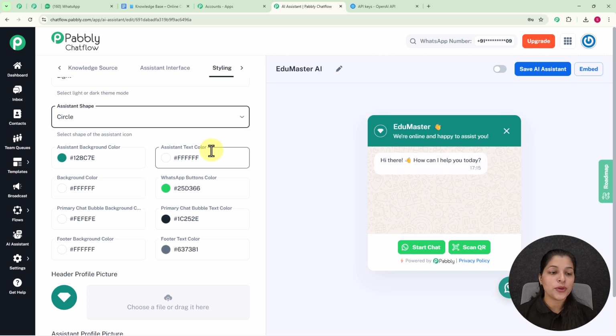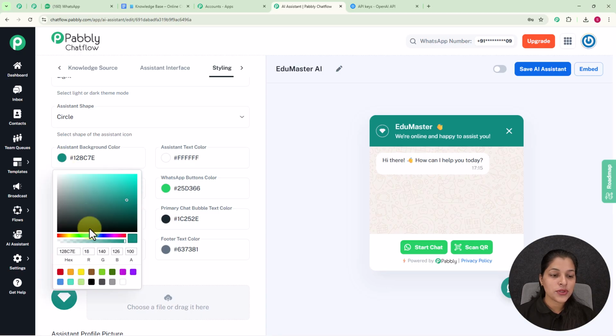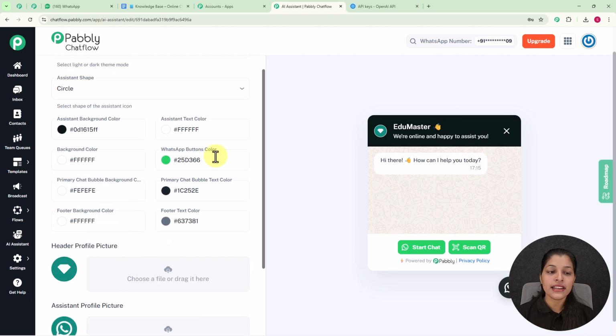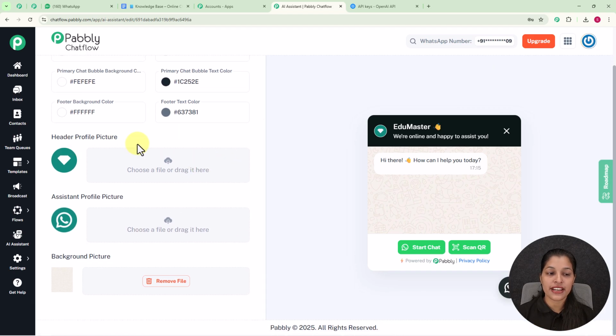Now let's say I'm going to change the coloring of this assistant background color. So here I'm going to select another color. Now let's say I'm going to this color. Here you can see, as I have selected this another color, the changes can be seen on the preview of your chatbot. So now this shows that by using these features you can change the coloring of your properties of the chatbot. And afterwards we are getting this option for header profile picture, assistant profile picture and background picture.